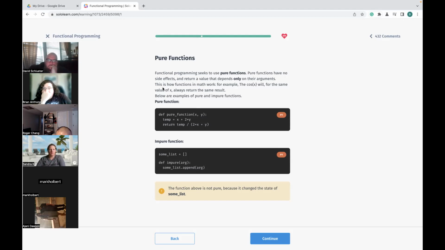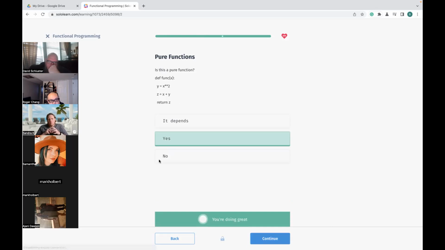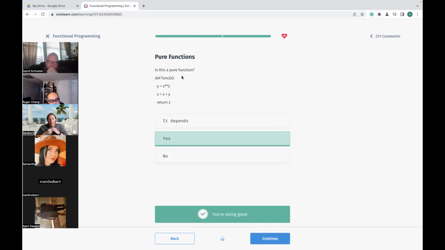So long story short with this, if it just returns you a result, then it's a pure function. If it's affecting the code outside, like this one, it's altering some list, so it's affecting the code on the outside, then it's impure. Is this a pure function? Well, it doesn't alter the code on the outside, so yes, it is. Like it doesn't change lists or anything like that.